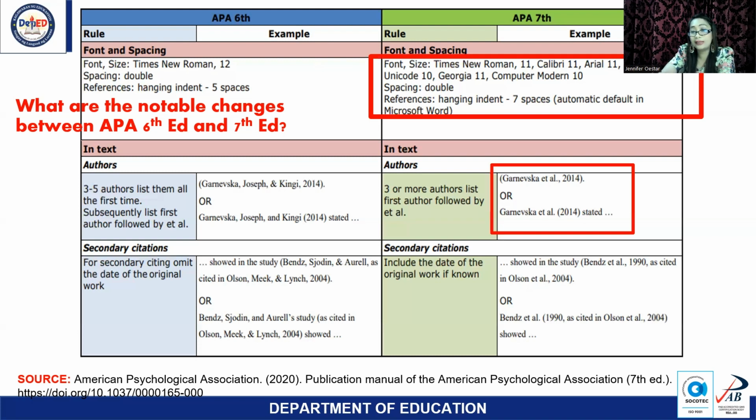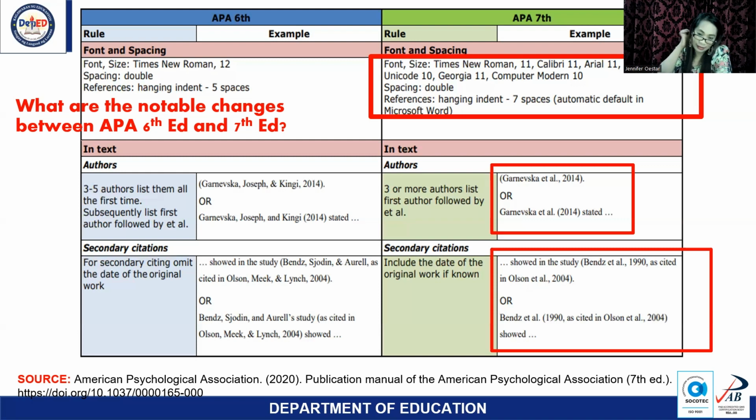Okay, as highlighted, I forgot to click the pointer. I just nilagyan ko pala ng box, then I forgot to click.